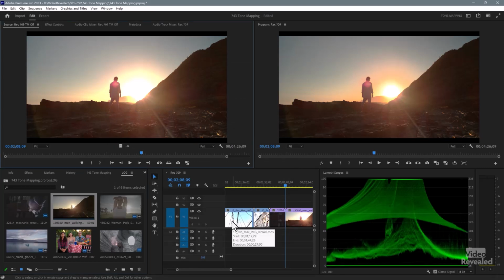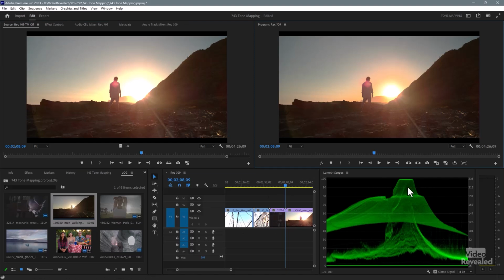Let's look at our scopes. Completely blown out and cut off. That's what we're seeing here. And here it's preserved. It is losing it a little bit in there, but it's still good. And I'm just guessing at the proper setting here.